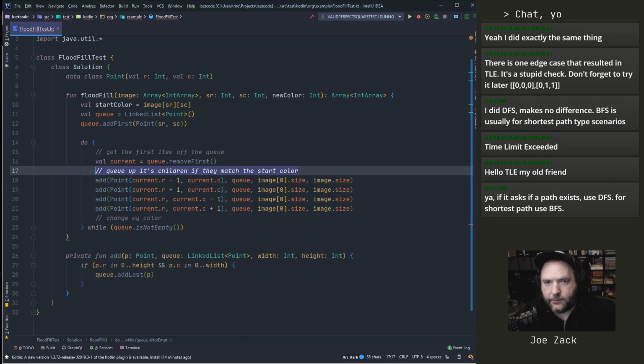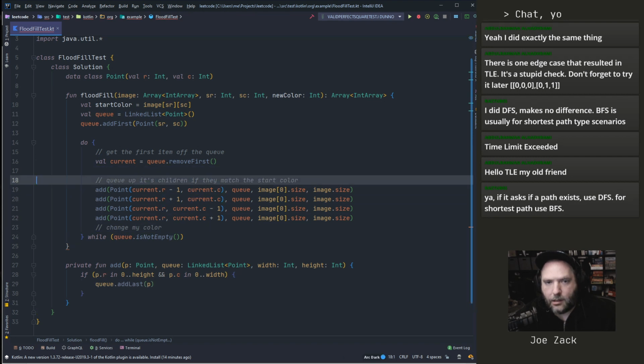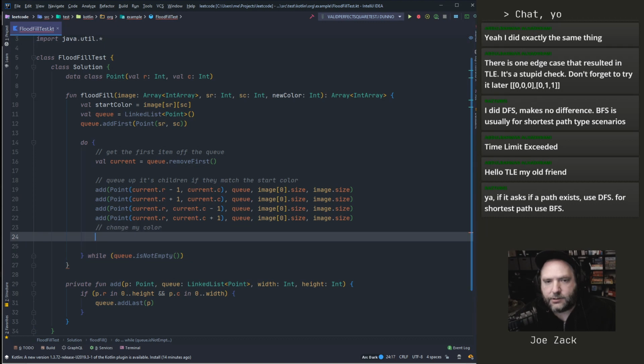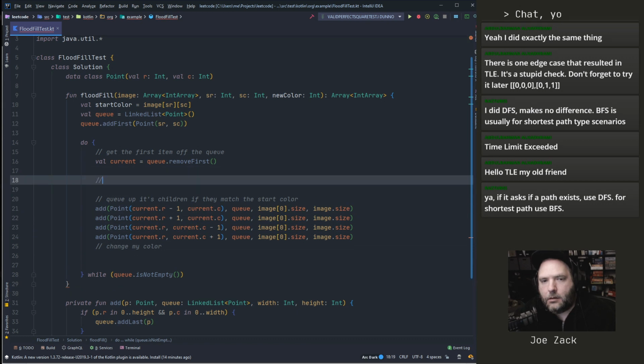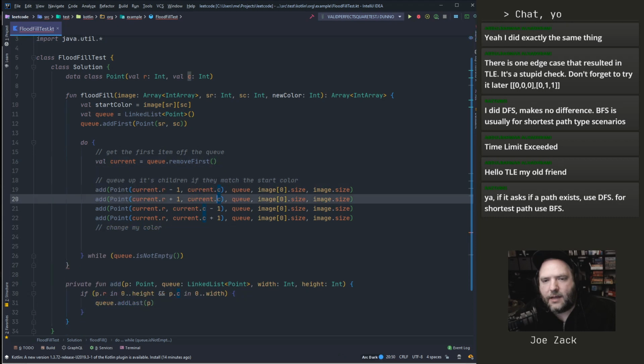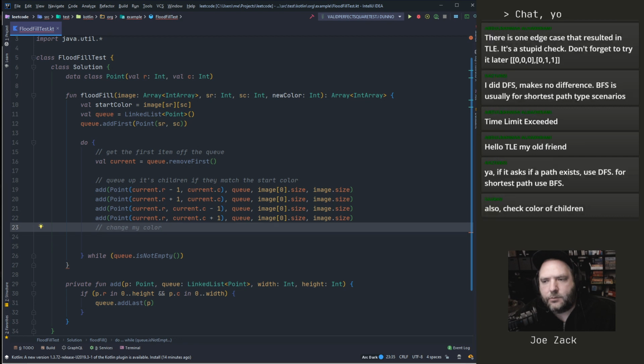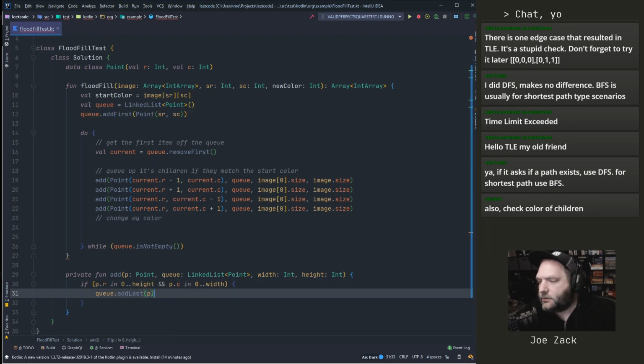All right, so there we just added all the children, and now we just actually have to change my state. And yeah, I think that's okay. What about dupes? How do I avoid checking dupes? Yes, good, super good call. Thank you, Sarav. Did I say that right? Let's do it in here, sure.